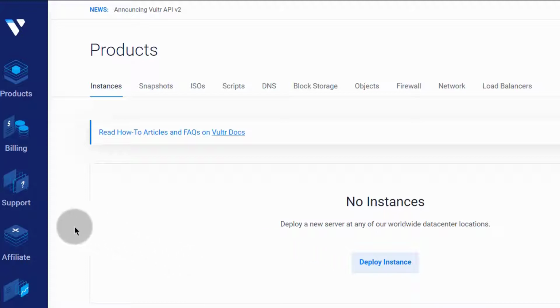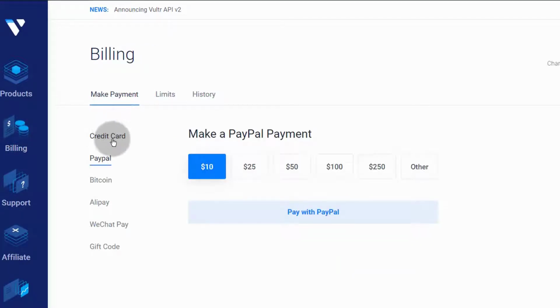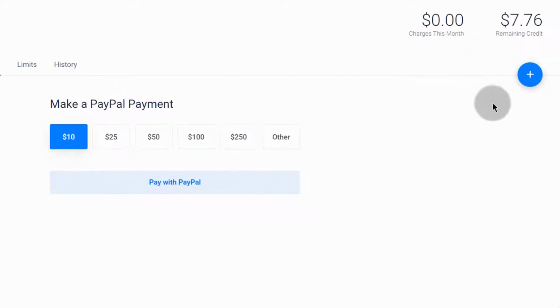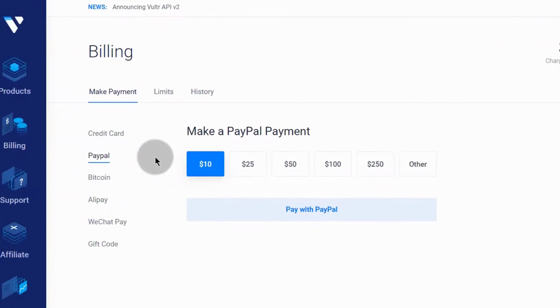So the first thing that you're going to need to do as soon as you create your account is come here under billing and then click on credit card to add a credit card. You can also use a debit card. You need to add at least $10 credit if you want to spin up your server. Okay, so make sure you do that first before you do anything. I remember it was not possible for me to spin up a server without doing that. So you need to add at least $10 credit into your Vultr account.